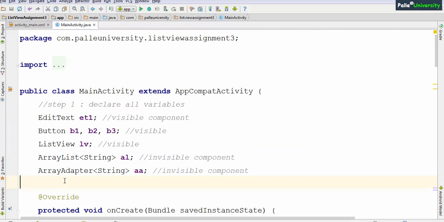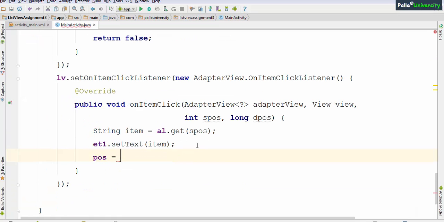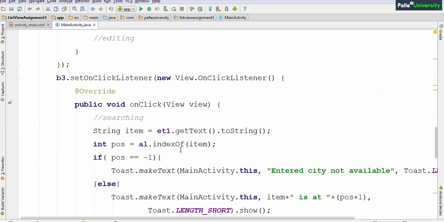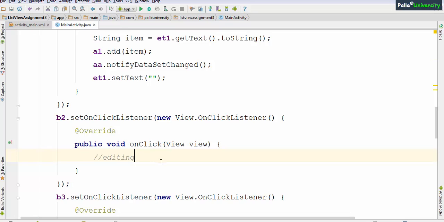So what I will do, apart from these variables, I will declare one more variable called int position, and here I will assign that position with S position. With this, the list view on item click listener is over. We have displayed that element on the edit text box, and we have also taken a backup of that position into our position. Now we will go to the editing functionality.